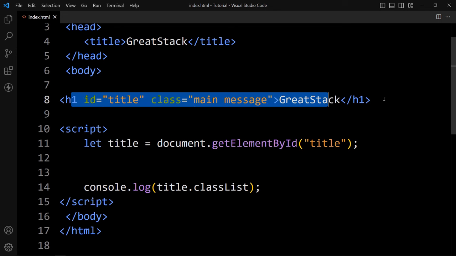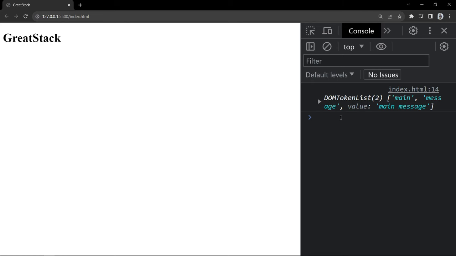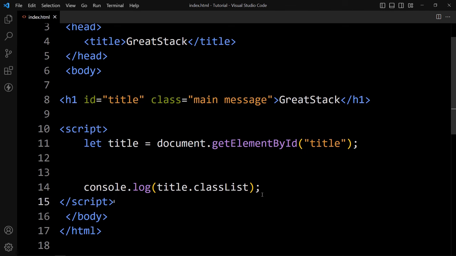Now we will come back to the web page. In this one you can see we have a list where we have main and message classes. So we have two classes. So this classList is returning the collection of classes available in any HTML element. So this was the first use of classList, to display or get the class list of any HTML element. Now we can use this classList to add a class and to remove a class.